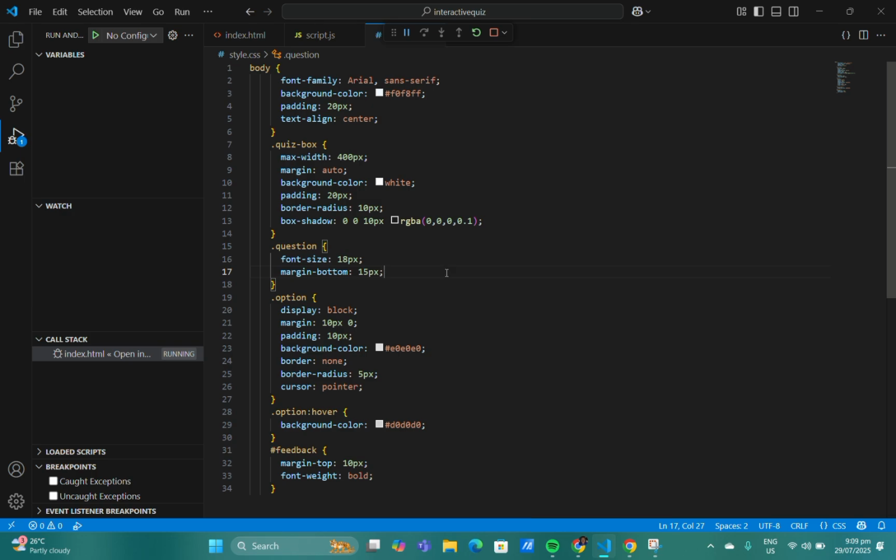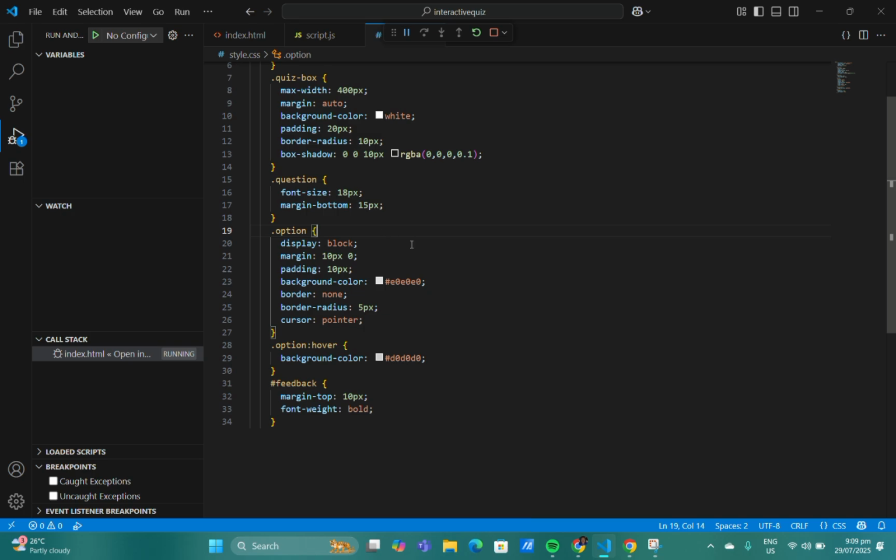And for the next, for the options, it uses display block to make the option appear as a block button. Then adding a margin of 10px, padding of 10px, and a gray background, which is here. Then border of none removes the border. Then a border radius of 5px rounds the corners slightly, and a cursor of pointer shows the pointer cursor when you hover.